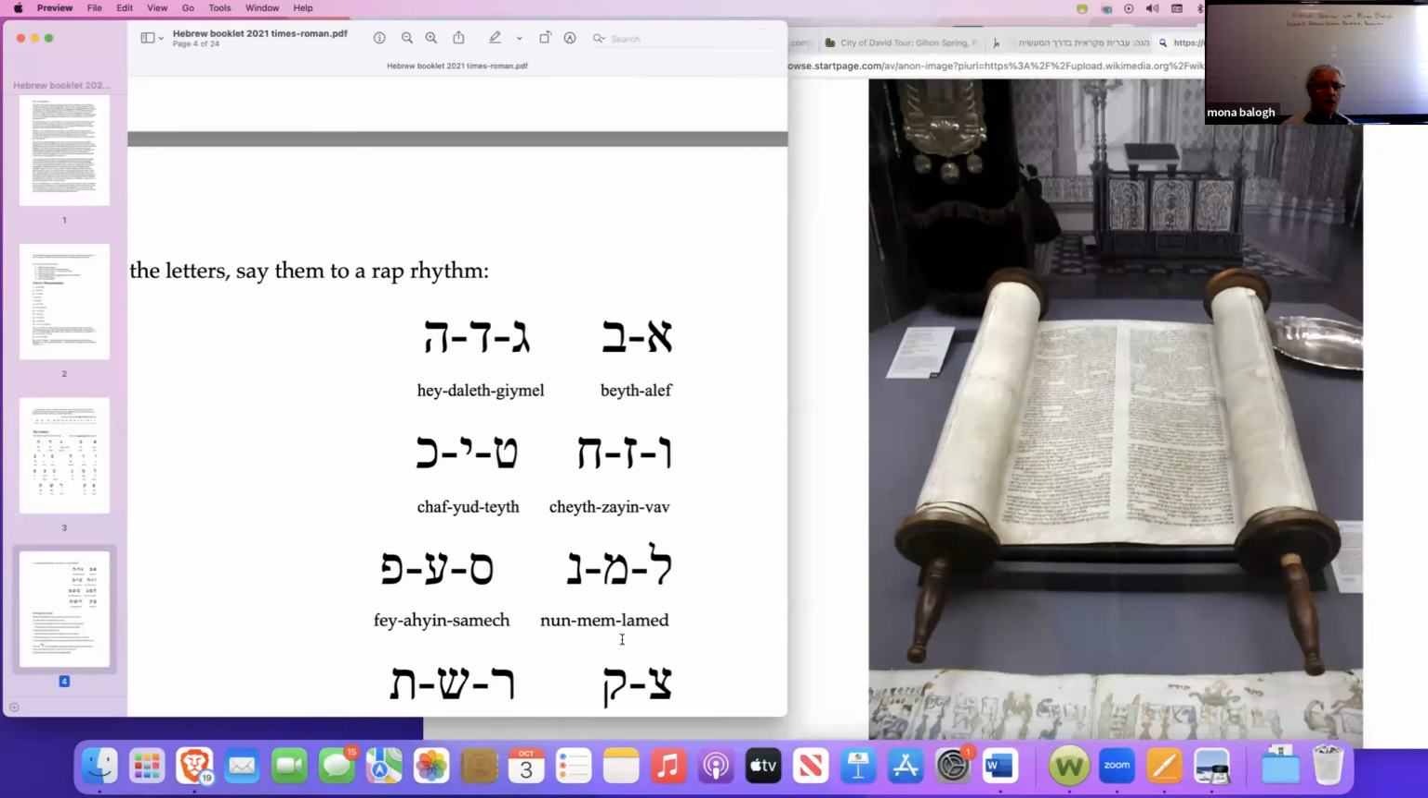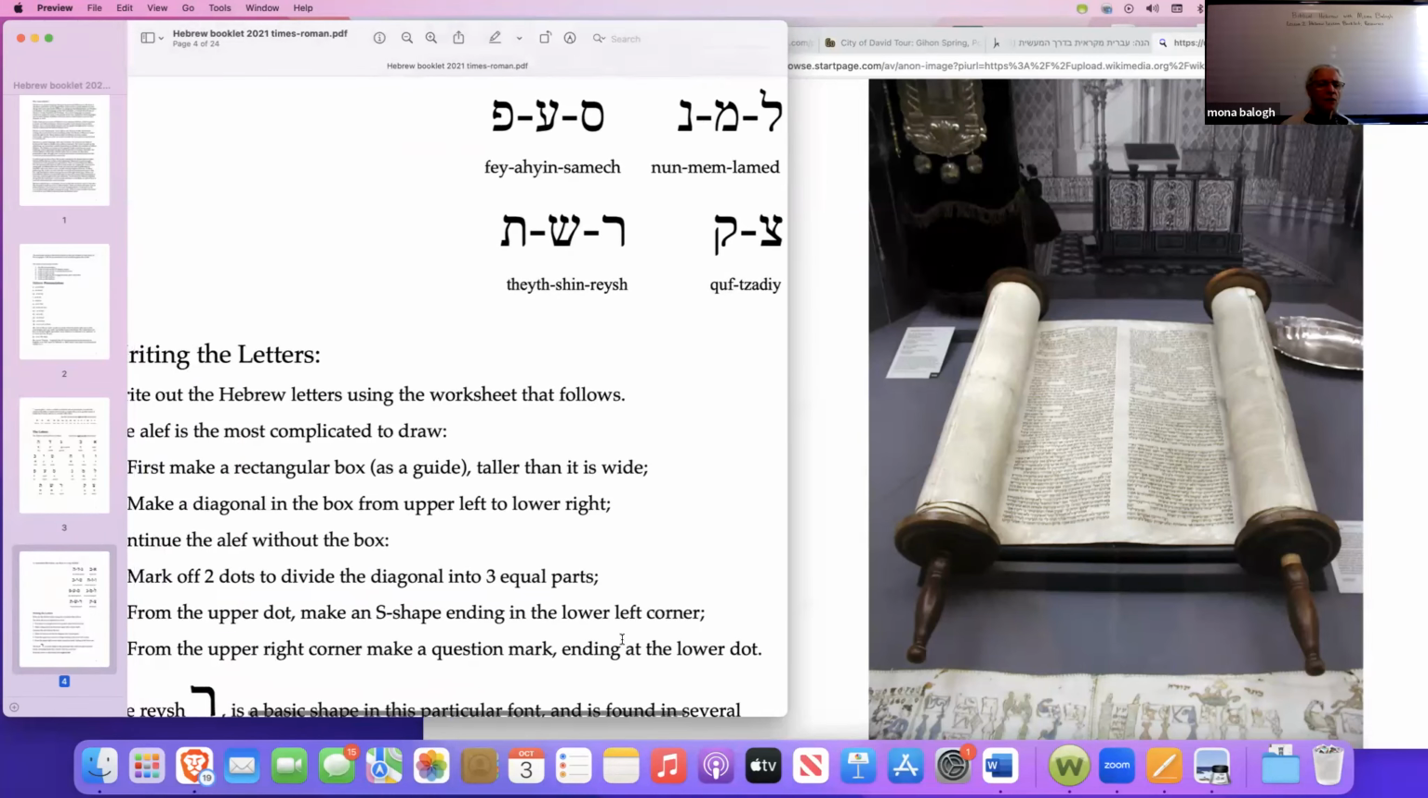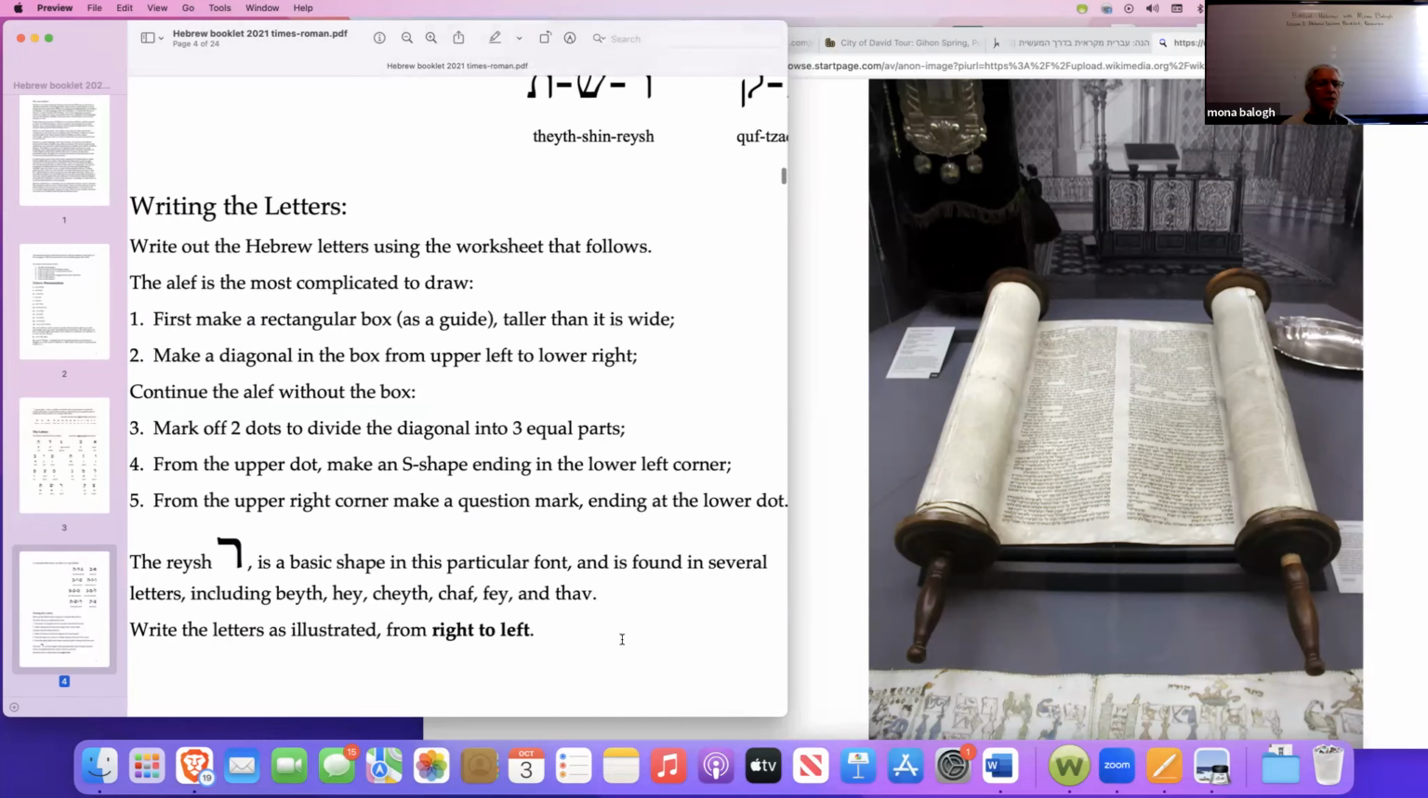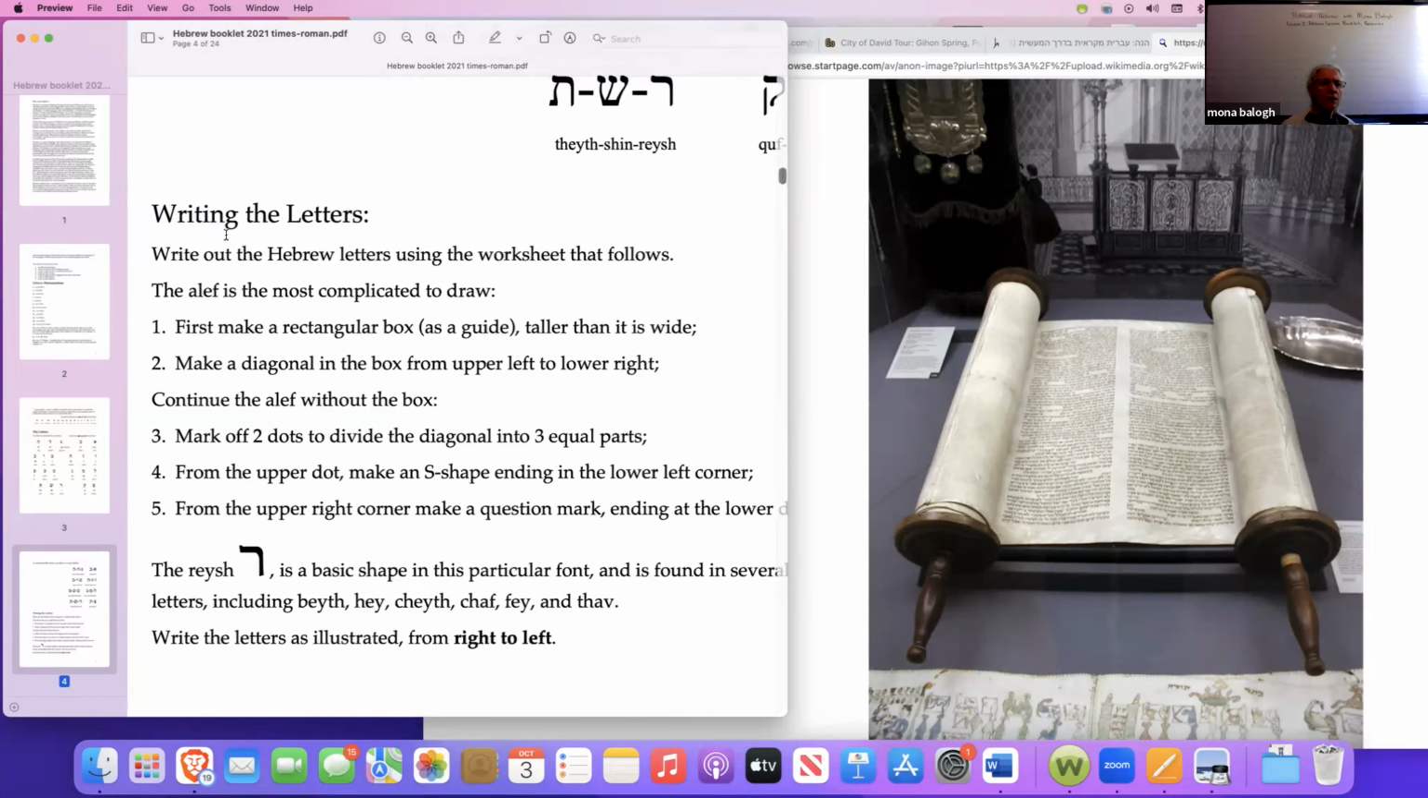All right, so we're going to do this every week. You get it down. Now we're going to draw the letters. All right, so let me just go through this quickly. Aleph. Okay, write out the Hebrew letters using the worksheet that follows. The Aleph is the most complicated to draw. And I'm just going to go through this and then we're going to write it out.